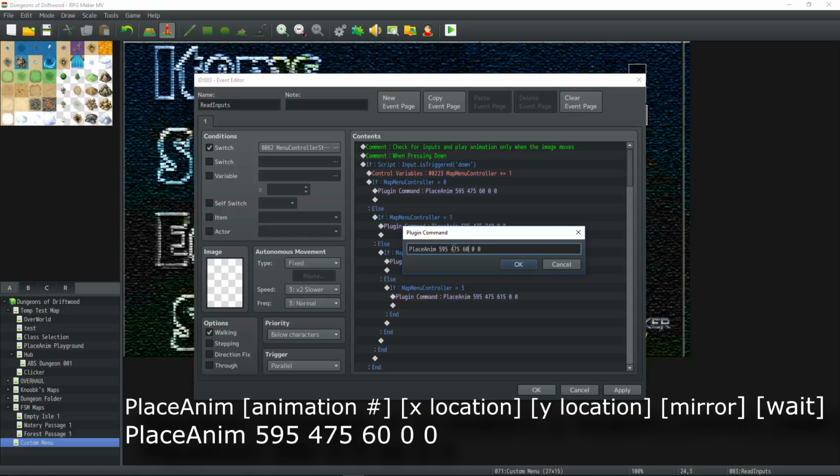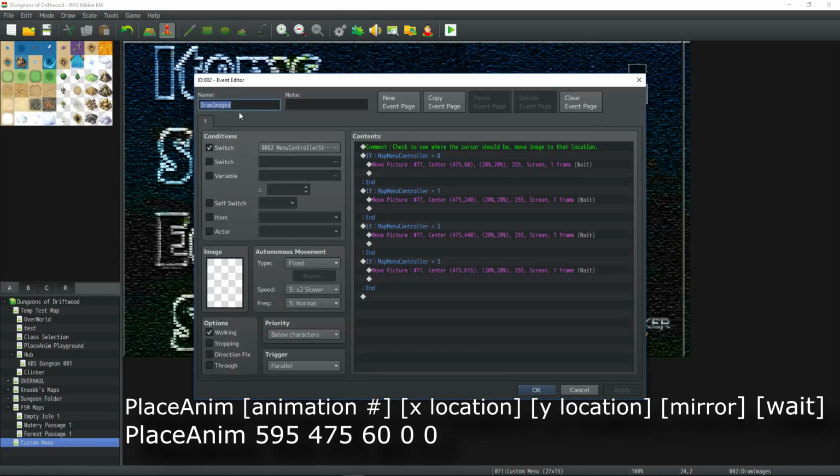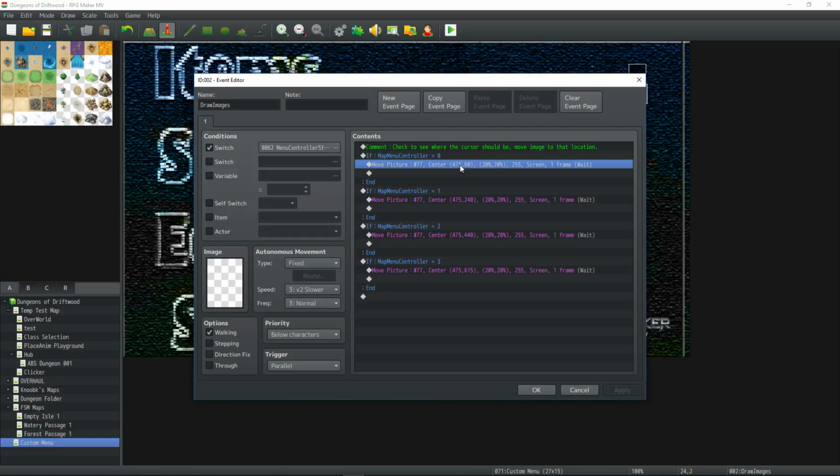If you're not sure what numbers to use, just reference the numbers that you already used. Go back to the draw images event, which is right above it. Look at the location where you're drawing your pictures. You can play your animations in the same location that you drew your pictures. If they don't line up, try to edit the image first. If not, then you can just add to the X or to the Y or change them however you want.